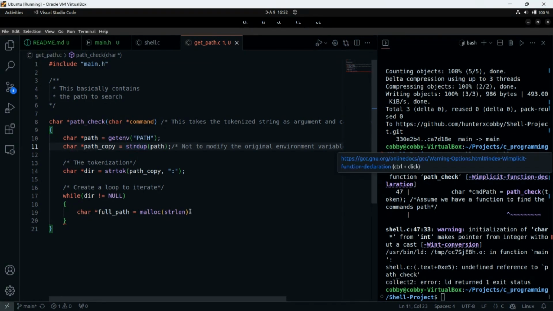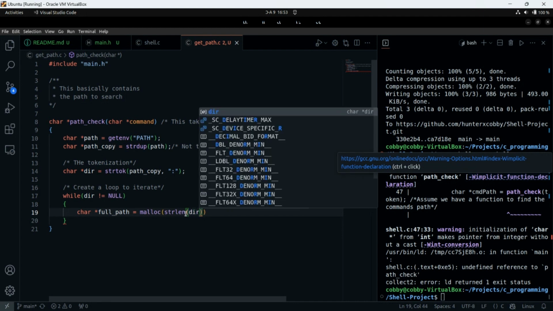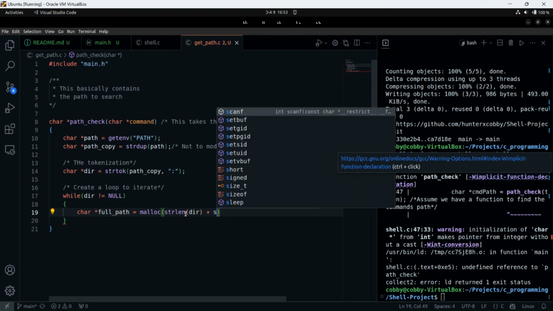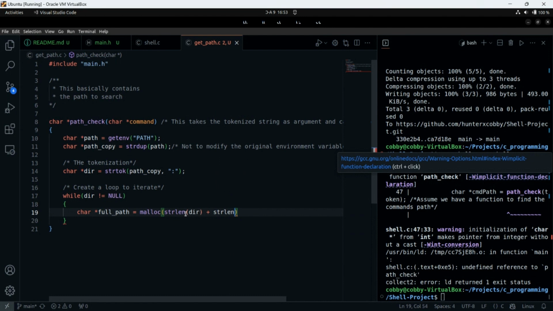And that is why I have malloc here, trying to allocate memory space for the full path. The size of the allocation is going to be calculated. So we know what string length does, right? It returns the length of a string. You might want to write your own string length function, but for now, since time is not on our side, let's use this. So we want to check the string length of the directory, and then add allocate memory space for our command, which is the token that we have.